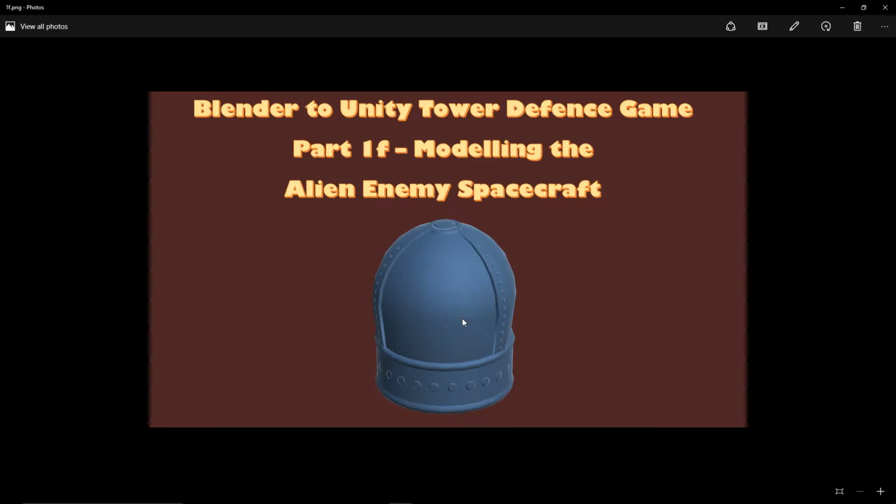Hello and welcome to part 1F of my Blender to Unity Tower Defense game tutorial. In this part we're going to be modelling what I am going to loosely call an alien spacecraft. Now this is what I have gone for.